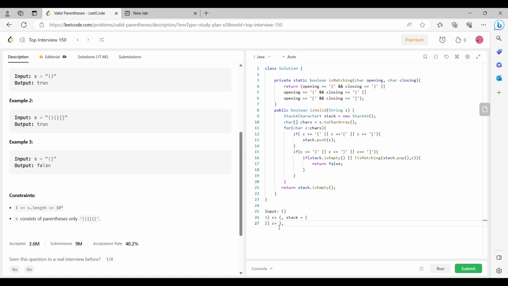Now what we are going to check? Since c is closed bracket, the first condition will not be executed, this is false. And now here you can see if c is this one, it is matching, so this if statement is executed. After that we are going to execute one more if statement. Here we are checking whether the stack is empty or not. So our stack is not empty.